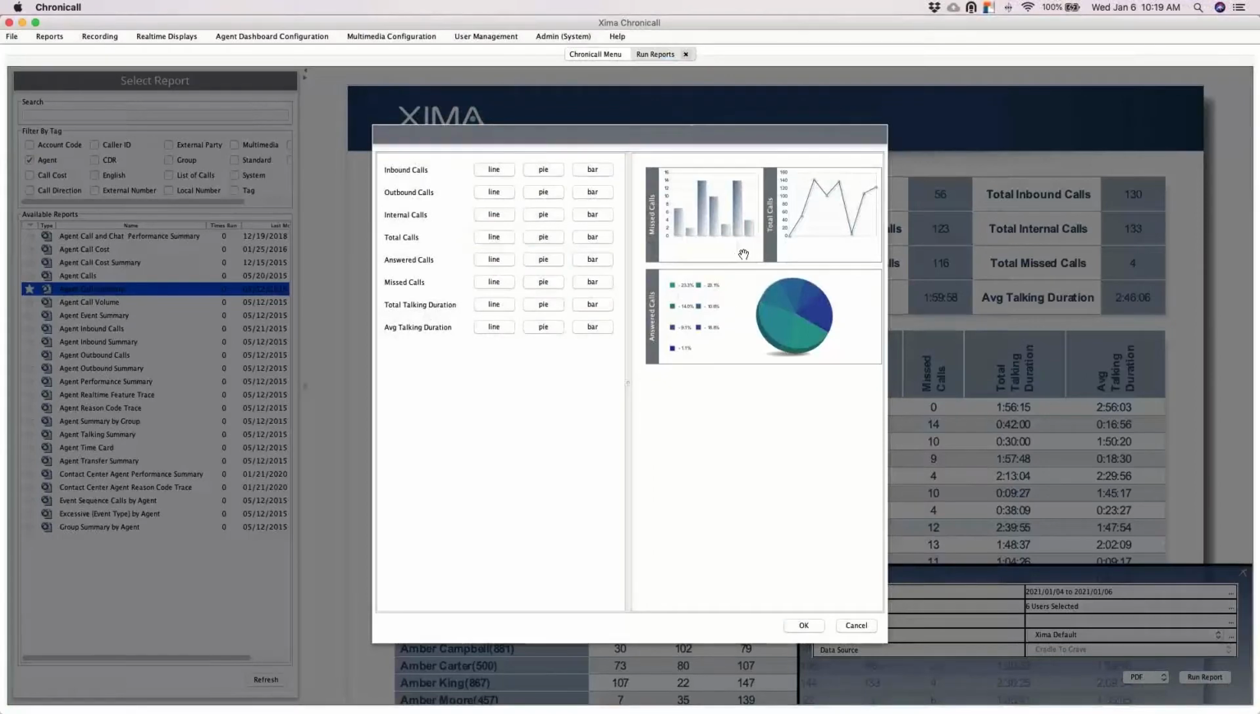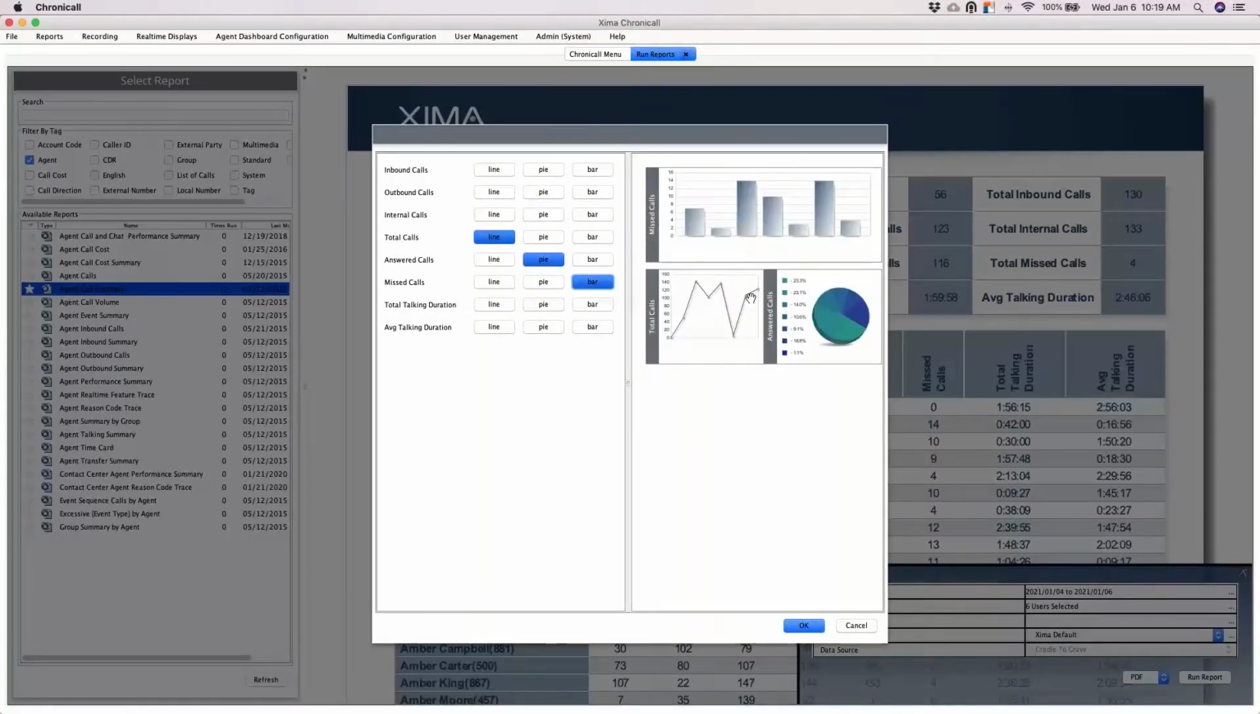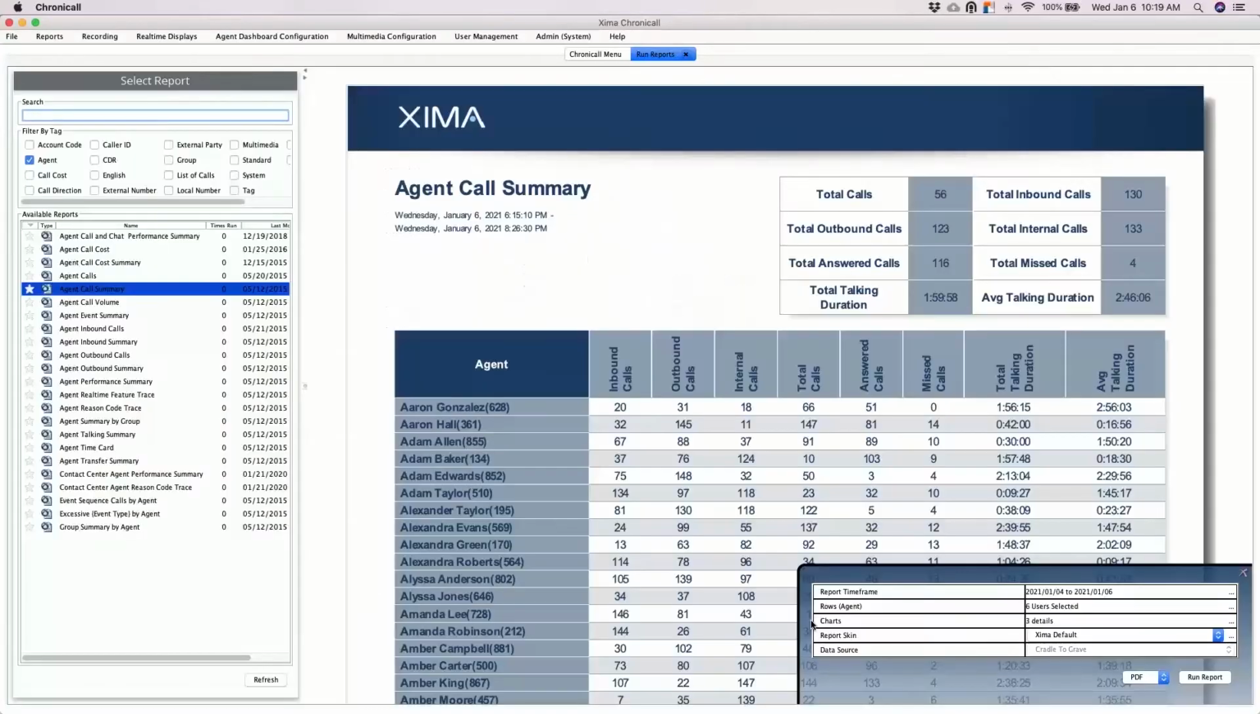Deny. Okay, we'll see what happens there. All right. So once I've selected my charts and I've got those the way that I want them, at that point, I can then go ahead and hit OK. And there we go. Those are the parameters that I'm going to fill out for this report.